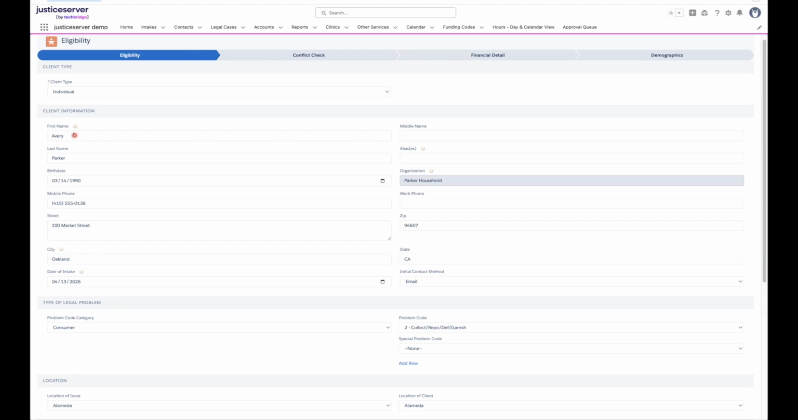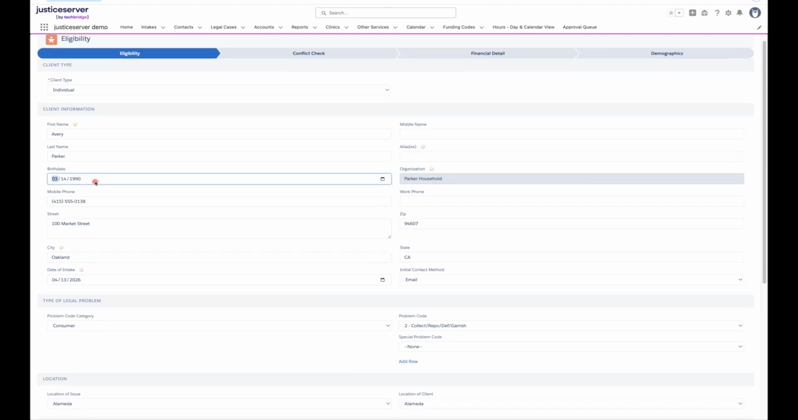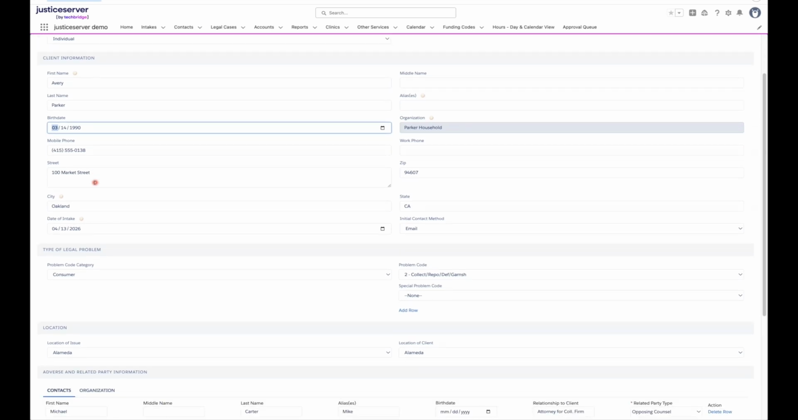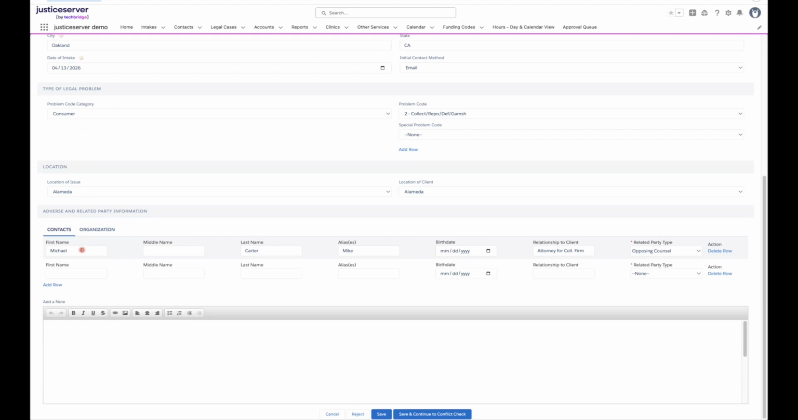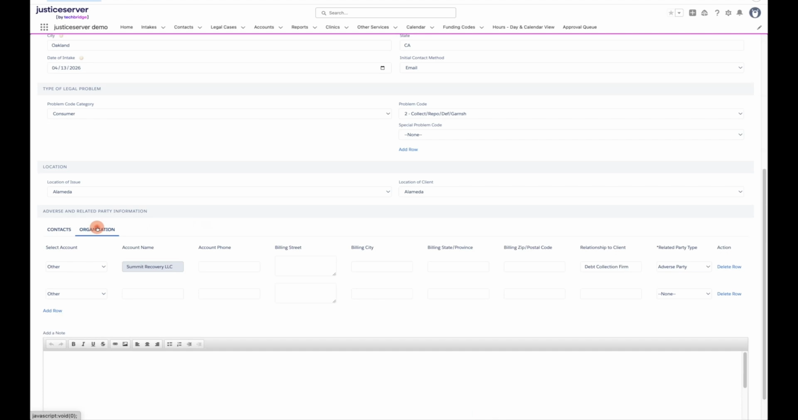As part of that intake process, staff enter the client's first name, last name, aliases, and date of birth. That information is what drives the conflict check, making it easier to surface potential matches even when names or details appear slightly differently across records. Staff can also add organizations connected to the matter, like an opposing counsel's law firm or a debt collector, and those are included in the conflict check as well.